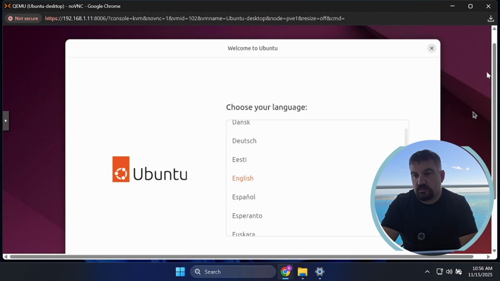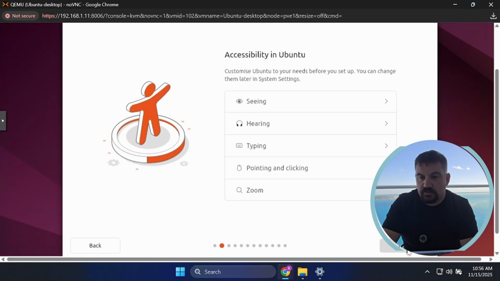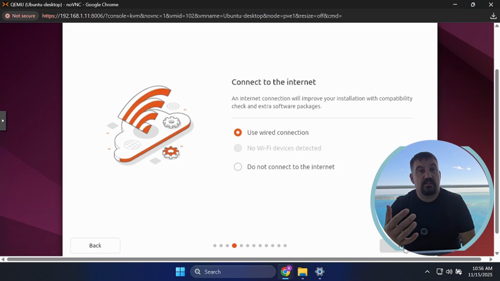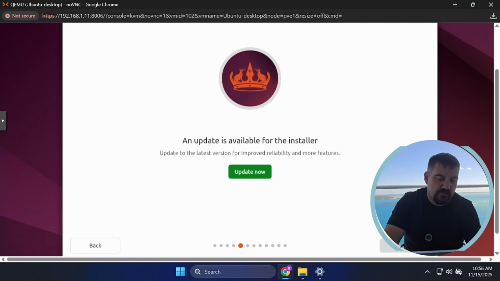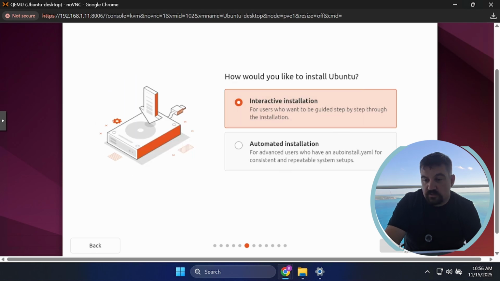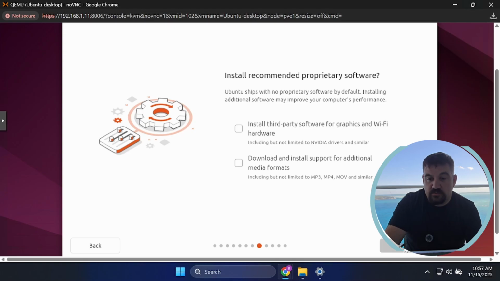So now that we're on the screen, we're going to click English. We're going to click next. Click next. Our keyboard is English. We're going to use the wired connection as I am using VMBR 0. And then we're going to skip this right now as we'll do that in just a second. Next, we're going to install Ubuntu. Click next. This one we're going to click next. We're going to click next. Install third-party software. We don't need that right now. We're going to click next.